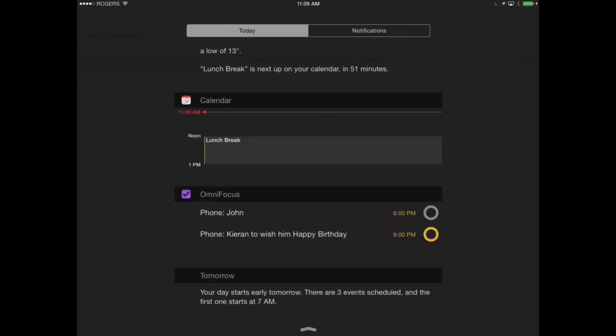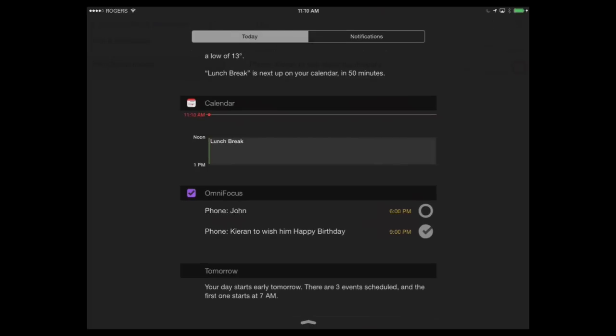Let's say I just phoned Kieran to wish him happy birthday. I can tap the status circle and mark this action complete even without having to switch back to OmniFocus. This is a great way to help ensure that commitments don't fall through the cracks, and it's handy being able to see your due actions alongside your calendar.